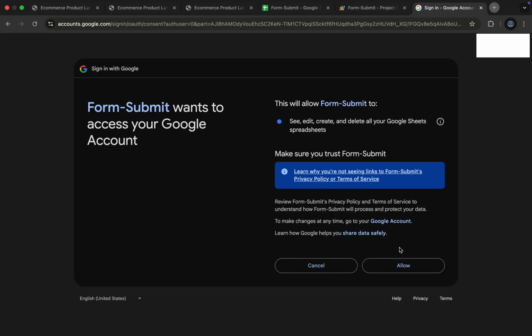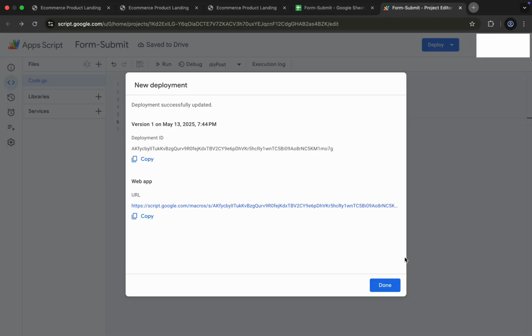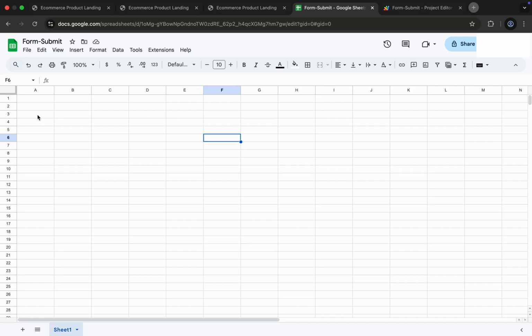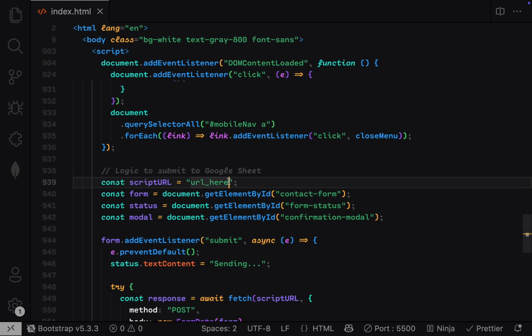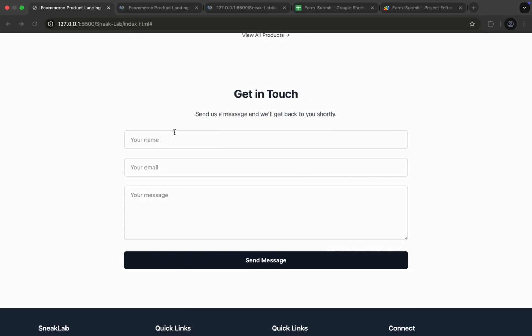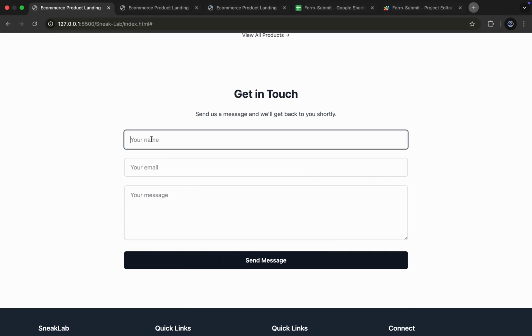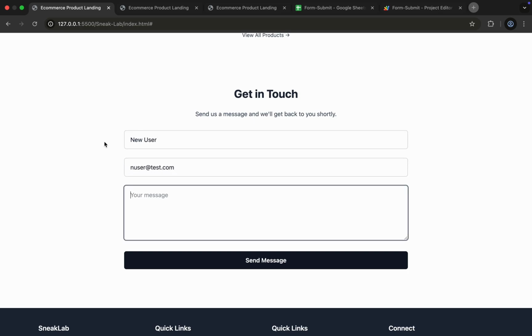Finally, copy the web app URL provided after deployment. This URL is your endpoint for submitting the form data. Go back to your JavaScript code and replace the script ID with the web app URL you just copied. That's it, you've set up a Google Sheets backend to handle form submissions. Next, we are going to test the submission.